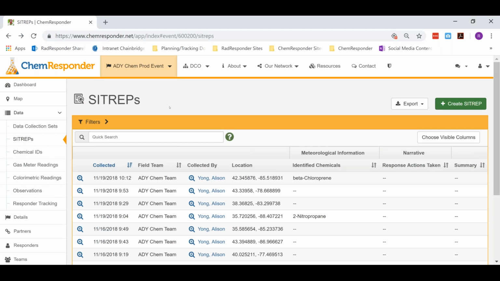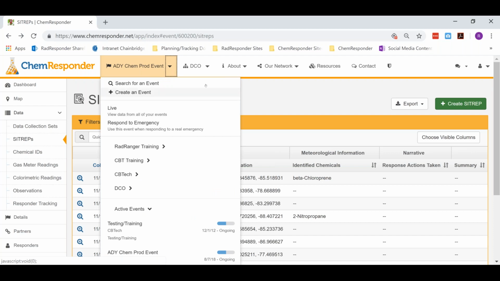So we're going to go to the event space. Again, you'll note that I was using my top ribbon bar here to just click over to my event space here. Right now, my event is called ADY Chem Prod event. If I click my little down arrow, again, this is the exact same interface as RAD Responder for those of you that are familiar there, but I can search for events or create events.